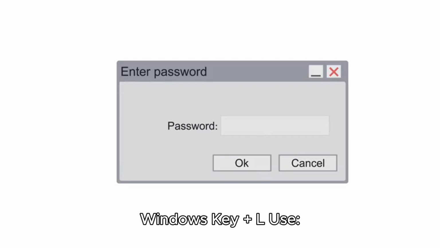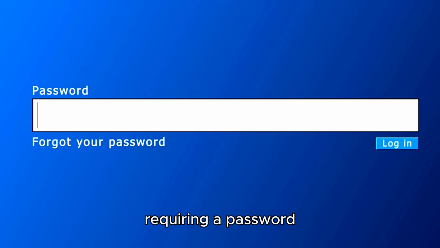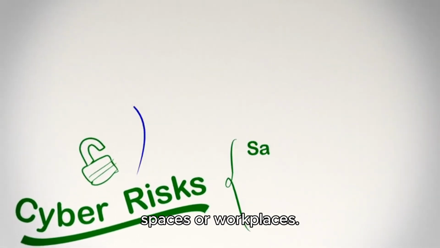Windows key+L locks your PC, requiring a password to regain access. Context: important for security, especially in public spaces or workplaces.